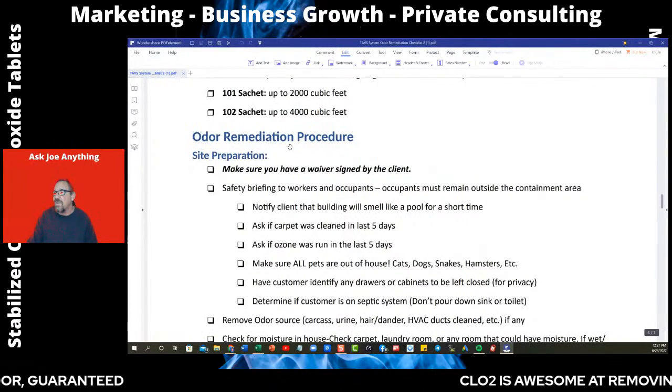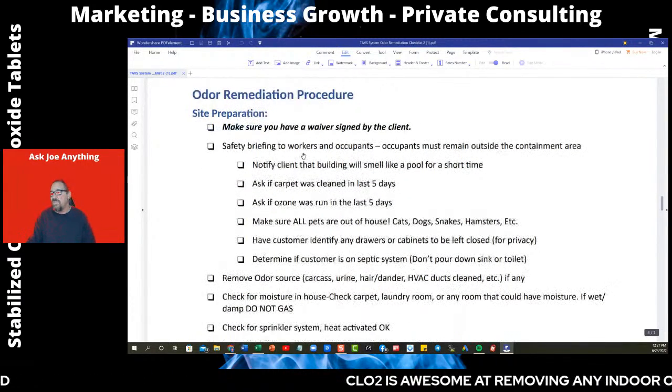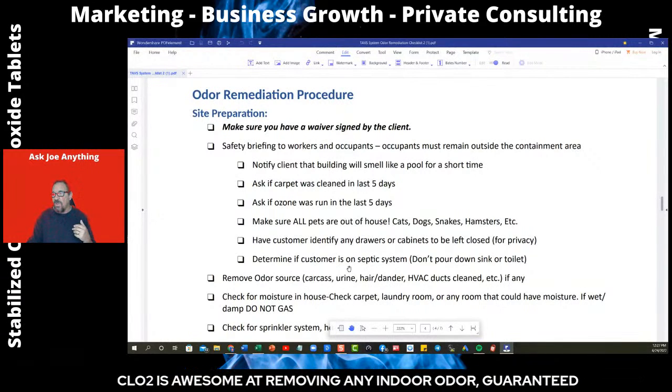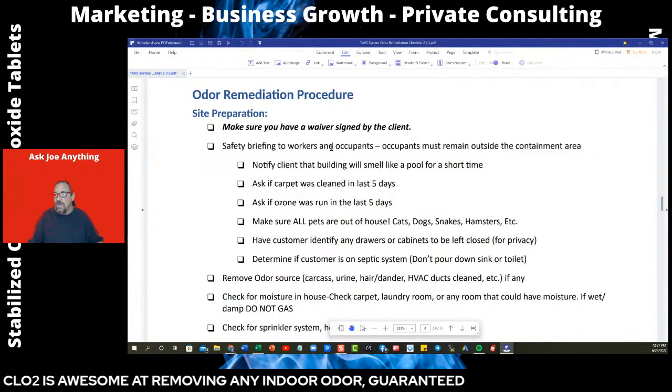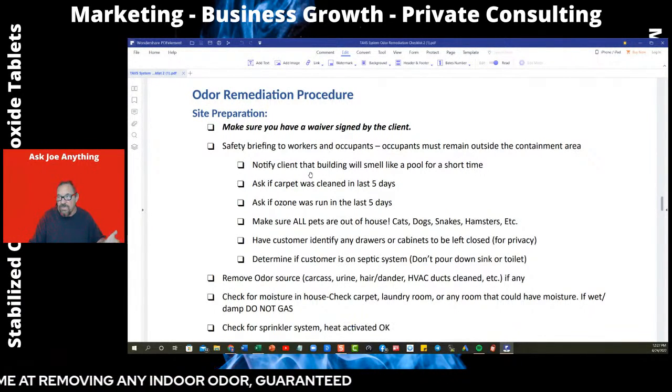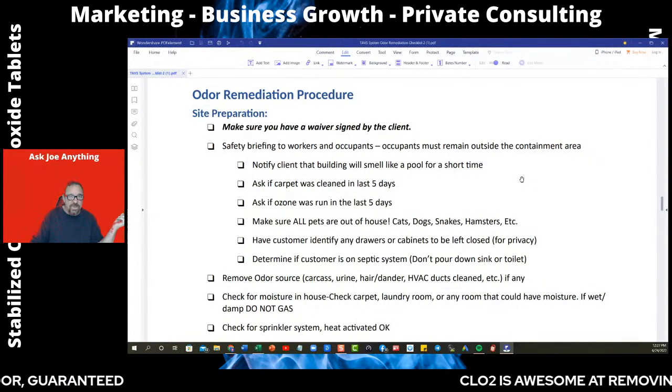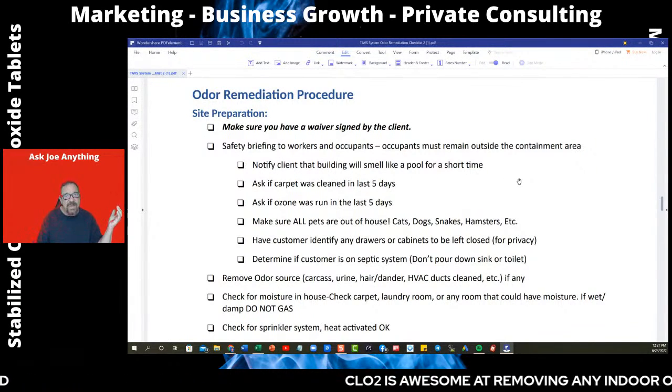This is perfect. Odor remediation procedures. Read this. I'm going to go over this. I'm probably going to revamp a lot of this, but a lot of this is very prevalent right now. Notify client that building will smell like a pool for a short time. Yes, that's right. It could be up to a month.